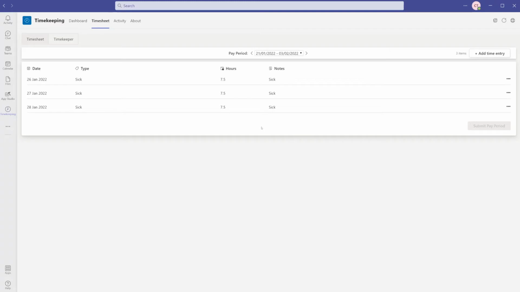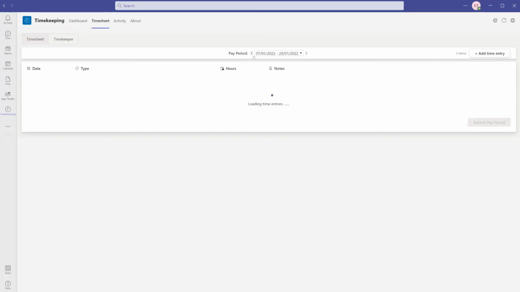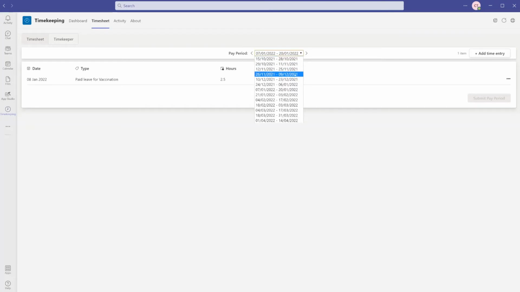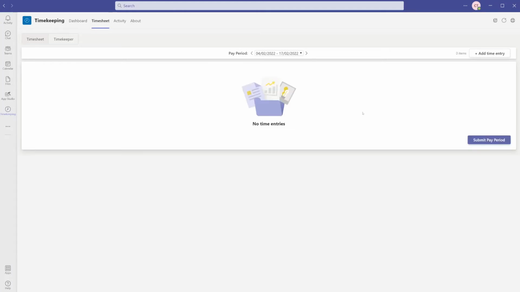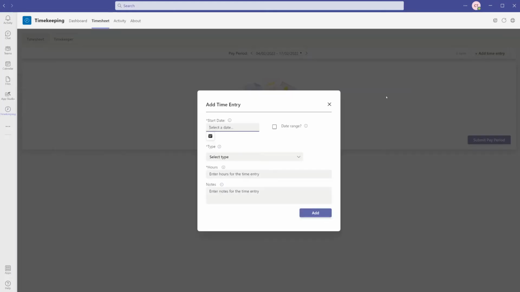To go over the first tab, the Timesheet tab, you'll notice that at the top here, they can see which pay period they're in, and you can page between pay periods. You can also use a drop down and select between multiple pay periods. In addition to that, you can add items to your pay period. In this particular case, you'll notice that this button, Submit Pay Period, is grayed out. The reason it's grayed out is because this particular pay period has been submitted. So if I go forward in time, I can add a time entry to this pay period.